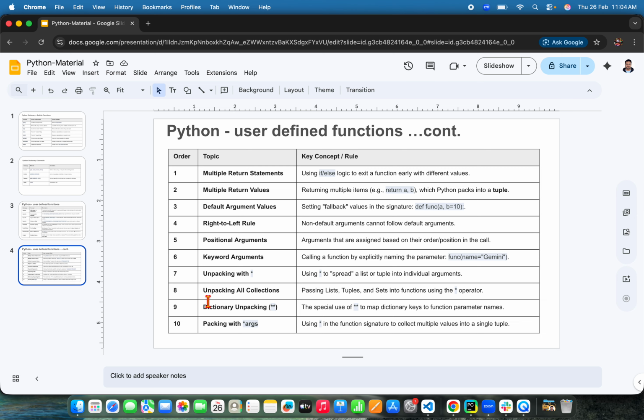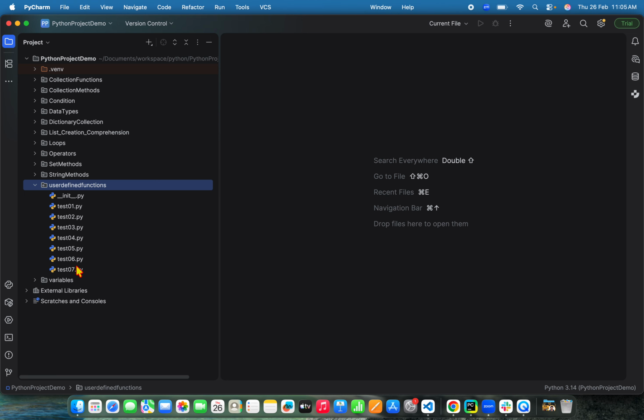We'll also use all the collections and pass them to a function as a parameter. Then we'll see what is special about a dictionary when we pass it as unpacked values to the function. And finally we'll see how we can pack the passed values to a function with the star mark. With that said, let's jump straight into PyCharm. Yesterday we created till test 7, so today I'll start with test 8.